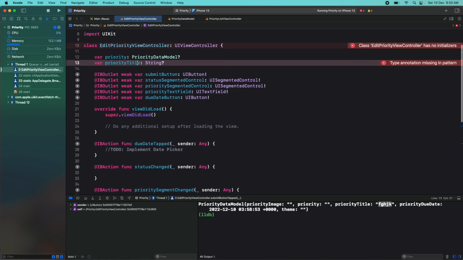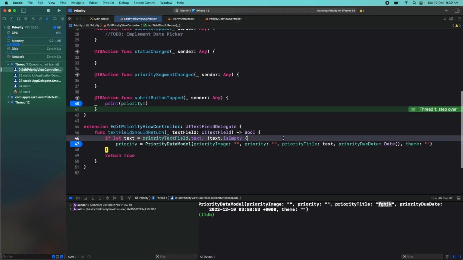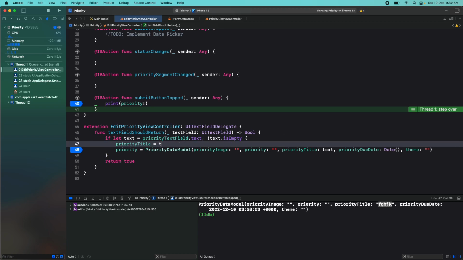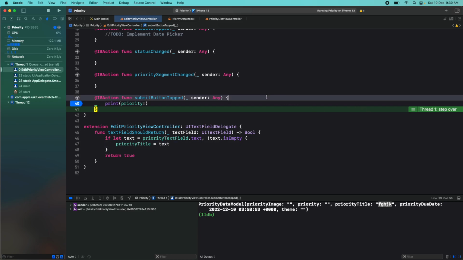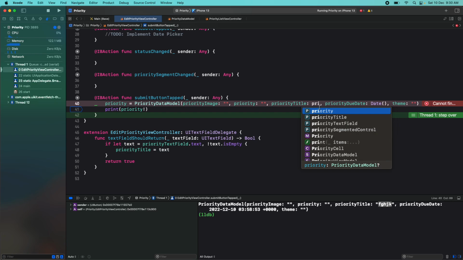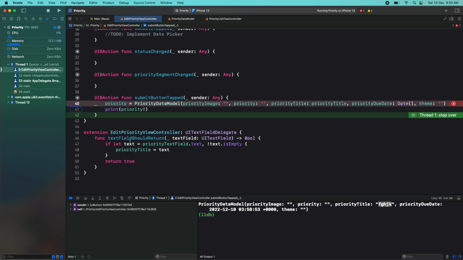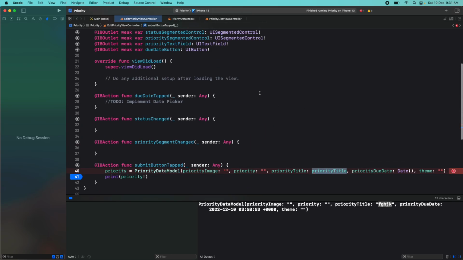And then here we will store property title. Property title equal to text, and then all of this will actually happen in my submit button, and then I can do this. So instead of text I will say priority title. Okay, so in my return, what I am doing is storing whatever the user is entering in a priority title, and then here I am using this priority title.